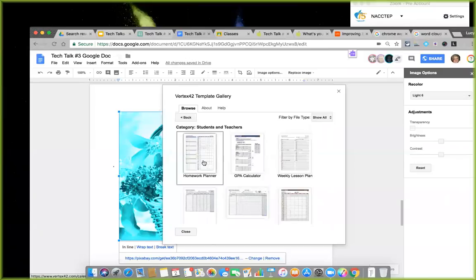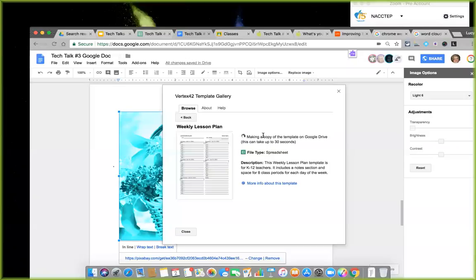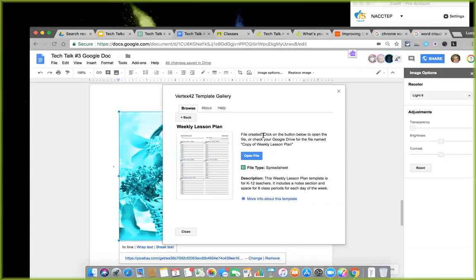And what this does is it will copy this lesson plan template to your Google Drive. This is not a Google Doc. It's actually a spreadsheet, but the add-on for some reason is in Docs. I guess it's just to give you access to it. So if you click on that, it makes a copy, puts it in your Google Drive, and then you can customize it and add on to it as much as you want to. So I think that one is particularly useful to teachers.